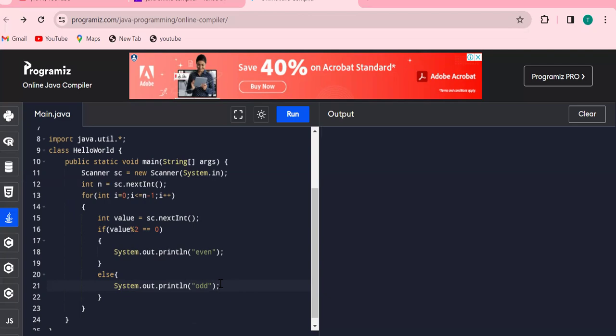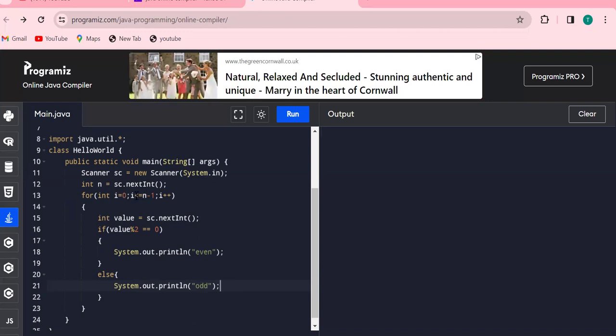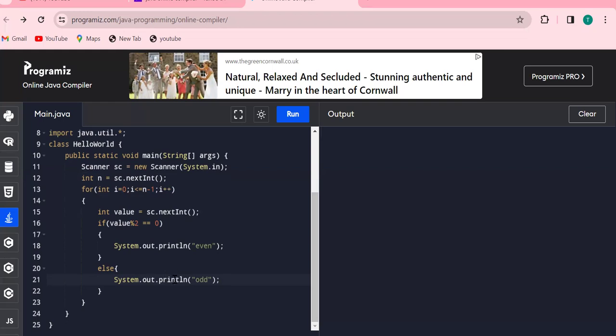I hope you understand. I have given the n input. We are starting from 0, so that's why I'm giving n minus 1, and I'm incrementing each value. After that, I'm giving a value each time. Each time that value will be checked with the modulus operator whether it's an even number or not. If it is even, it will print even, otherwise it will print odd. It's a simple program. So let us run the program.